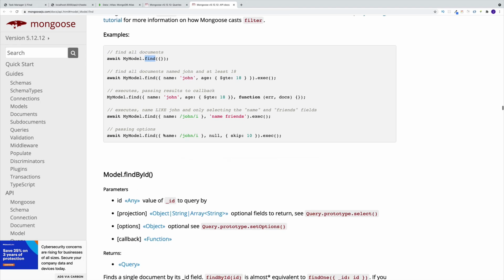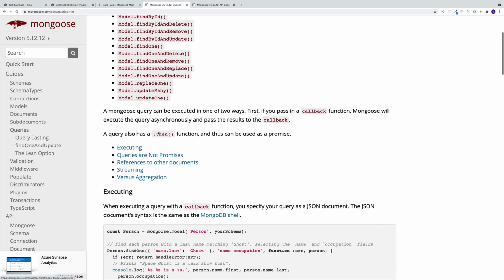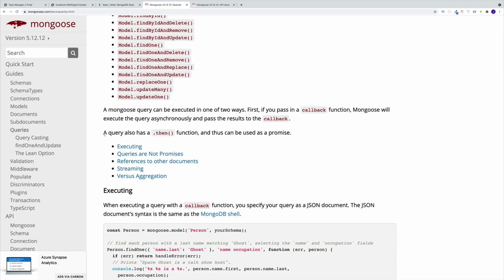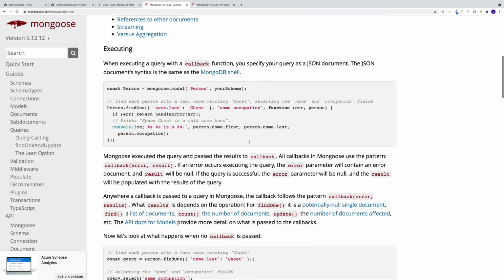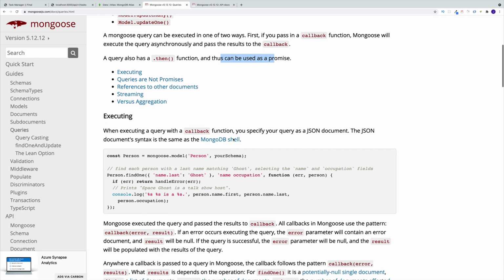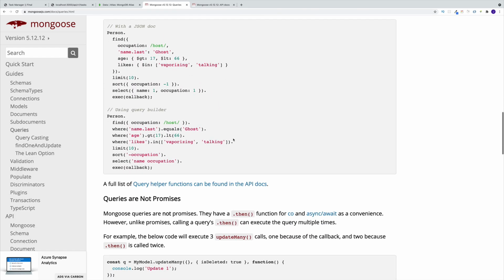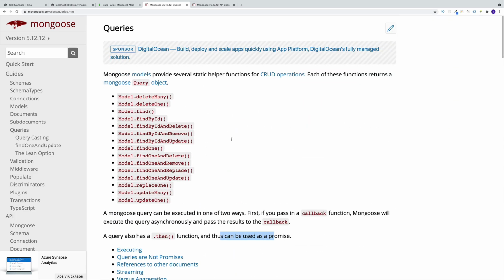Now, what's also really interesting is the fact that if we go back and keep on scrolling, we can read that a query also has a .then function and thus can be used as a promise. Now, there is a caveat where technically it's not returning a promise. That's why I say here "used as a promise." And essentially what that means for us is that, yes, we can use await. So for simplicity, we can stick await in front of it and we'll be in good shape.